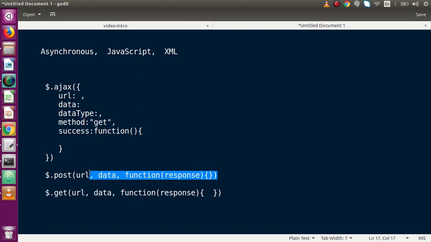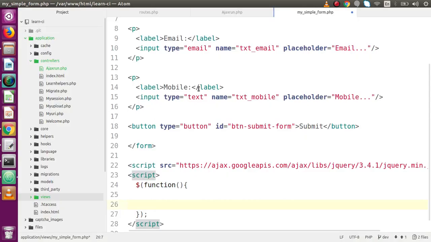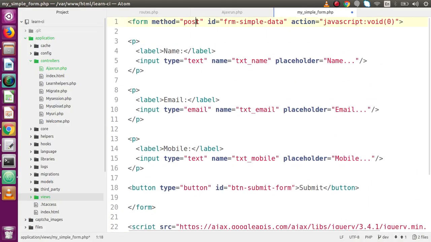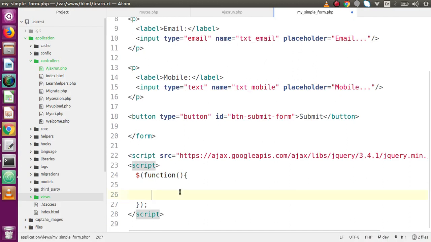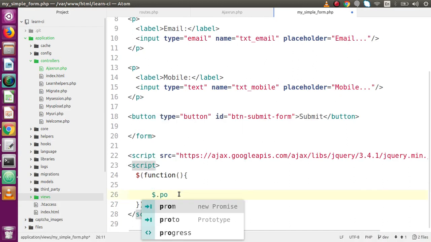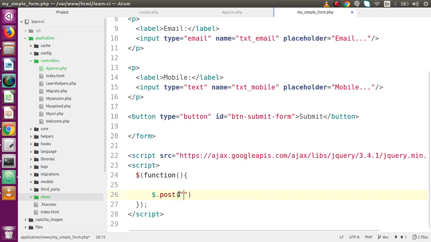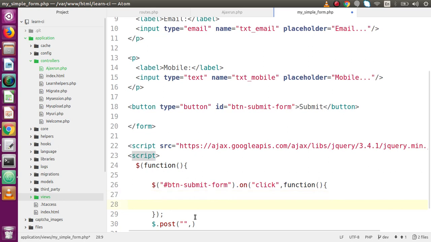Let's say that we are going to use this post method, because we are going to submit our data using the post method. So back to our jQuery code, let's say $.post. Inside the first parameter we have to pass the URL, and inside the second parameter we pass our data. We are going to complete this request on a button click, so this is our button ID, and this is how we attach the event listener on the button click.